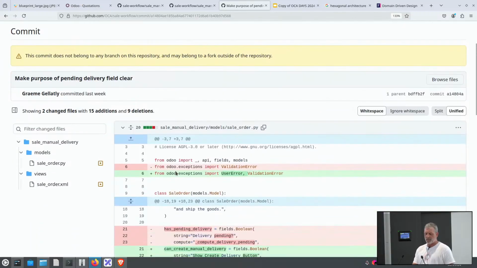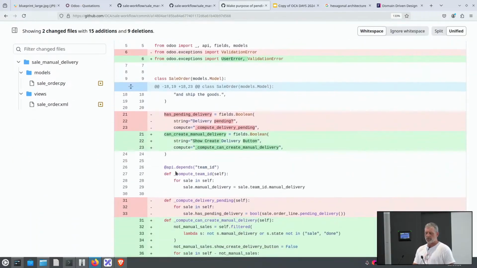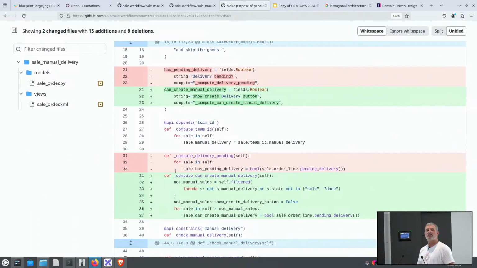The other thing that's happened here in this code, when I dug into it, is that has pending delivery was used in a single place. Its sole purpose is whether or not to show a button, can create pending delivery. So we should be clear in our naming of things and make it clear to people. And that is really all there is to it.